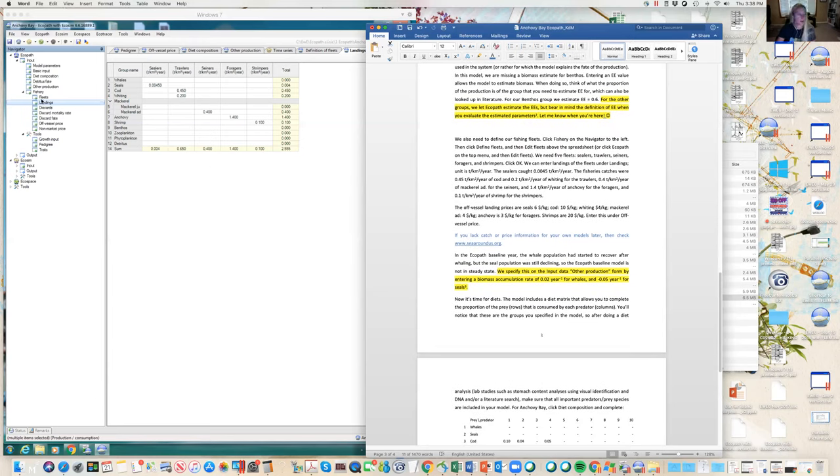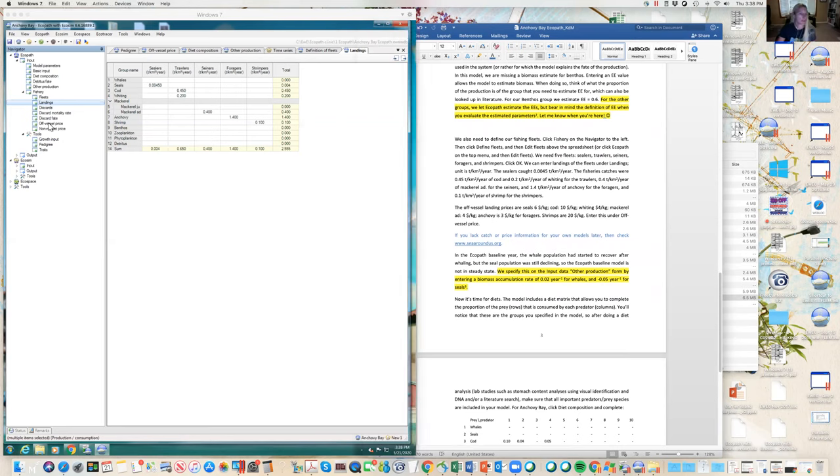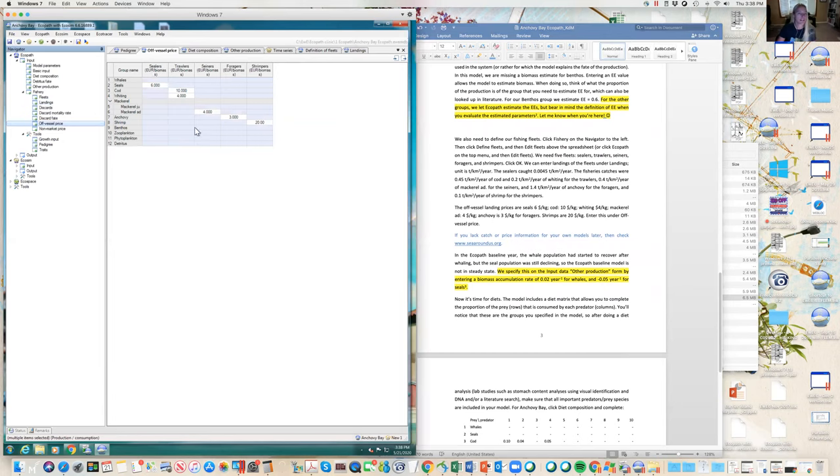I think most of you are in fishery right now. So you've defined your fleets. You have landings right here. There's prices here. What you may have noticed, I'm talking about dollars in the assignment. You can see euros here.